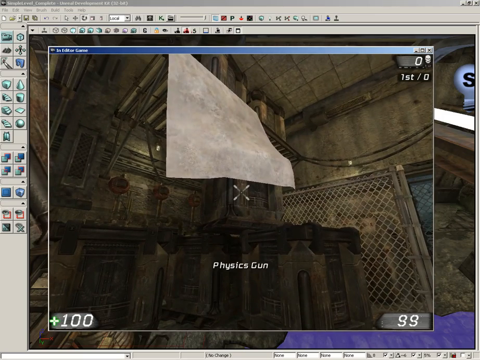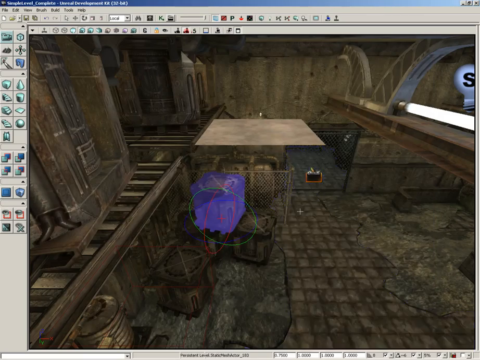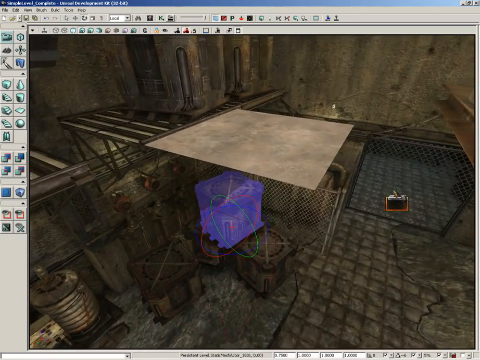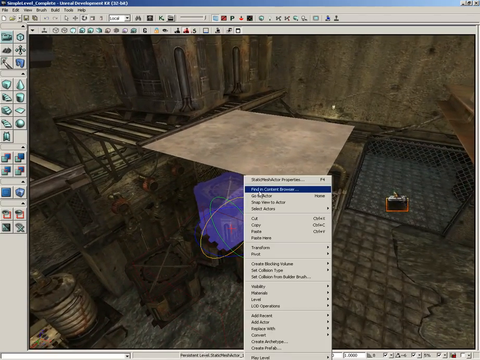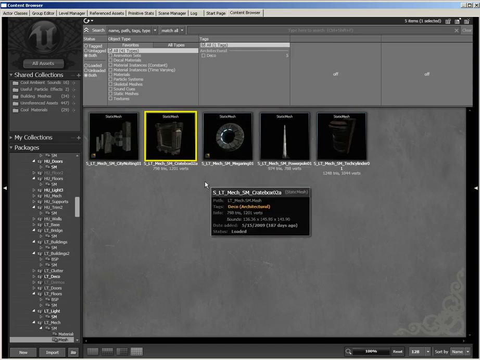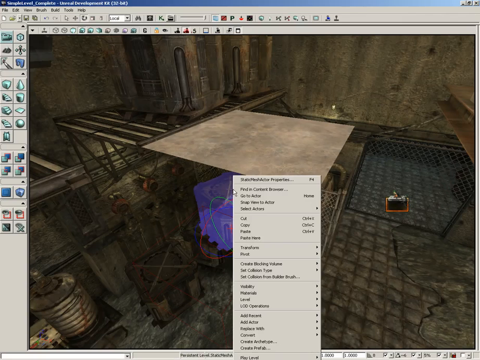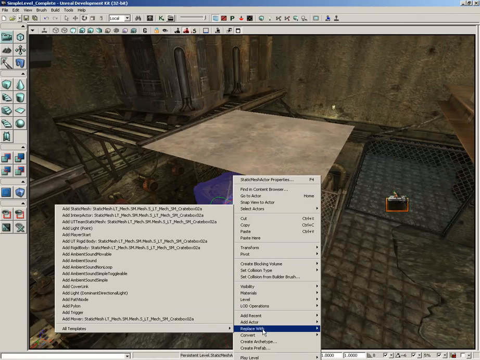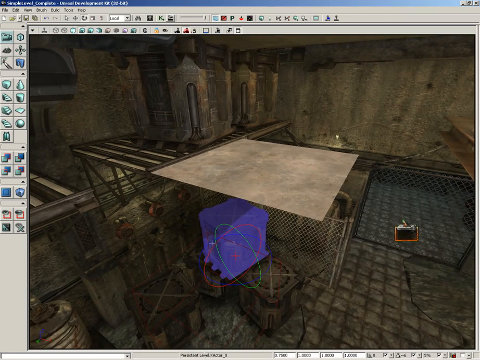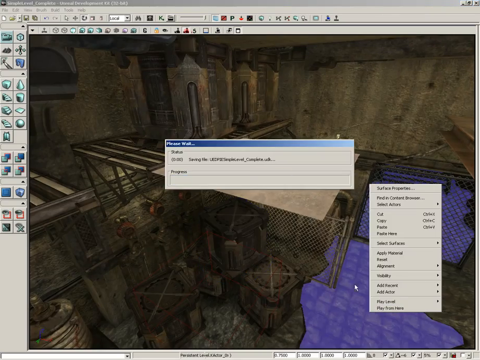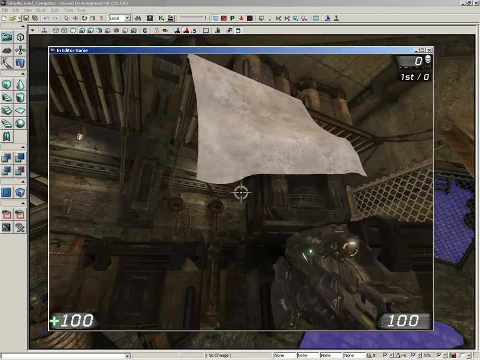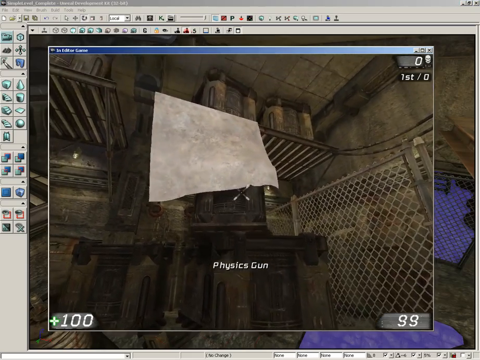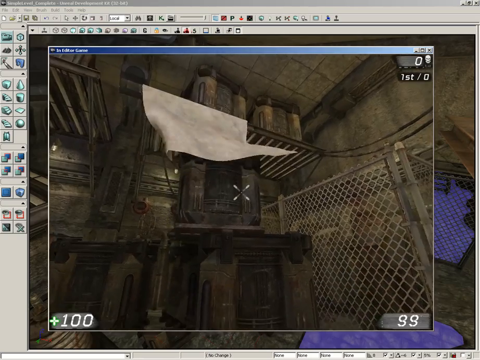Now, just to show how cool this really is, I'm going to take this crate that he just fell into. Let's right-click and choose Find in Content Browser. Now, with that selected, I'll right-click on it again and choose Replace With, and we're going to choose Add Rigid Body. So this is no longer a static mesh. It's actually a K-actor that we can pick up and use to manipulate the cloth. So now let's test this out one more time. And there we go. So now we can get the physics gun out and lift up this crate, and we can see how the cloth behaves.